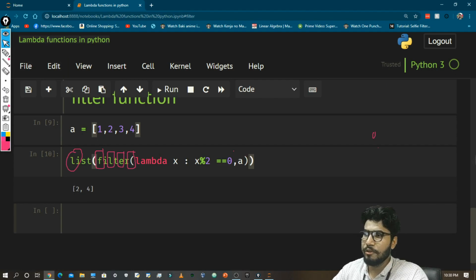As you can see here, we got 2 and 4 because these are even numbers. So 2 and 4. Now if we want x modulus 2 is not equal to 0, so what do we want?